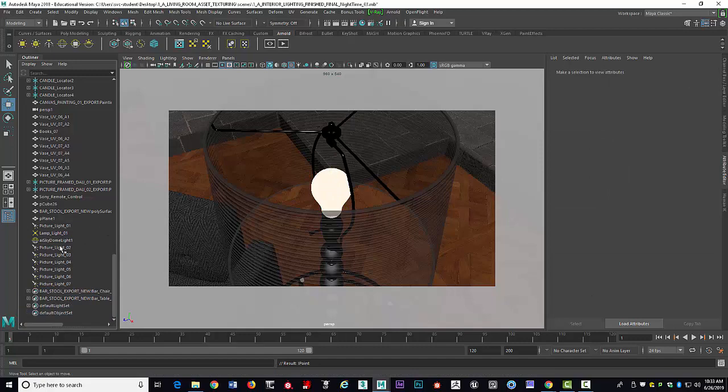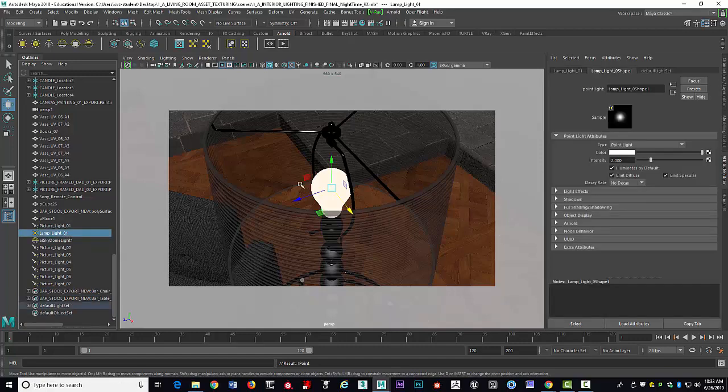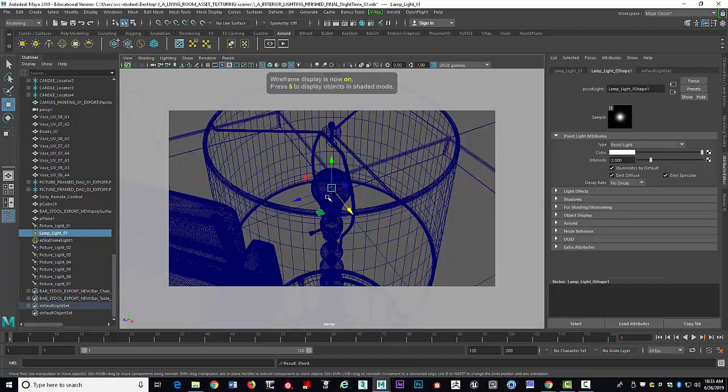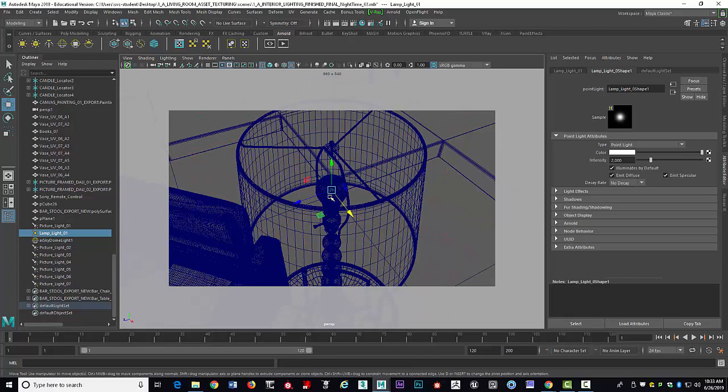So now we're going to go into my lamp light. There it is. If I hit the 4 key, you can see it's in there. All right, so we've got to prep the scene. So how do we prep the scene? Prepping the scene to be able to see the lamp light is something we're going to have to do.